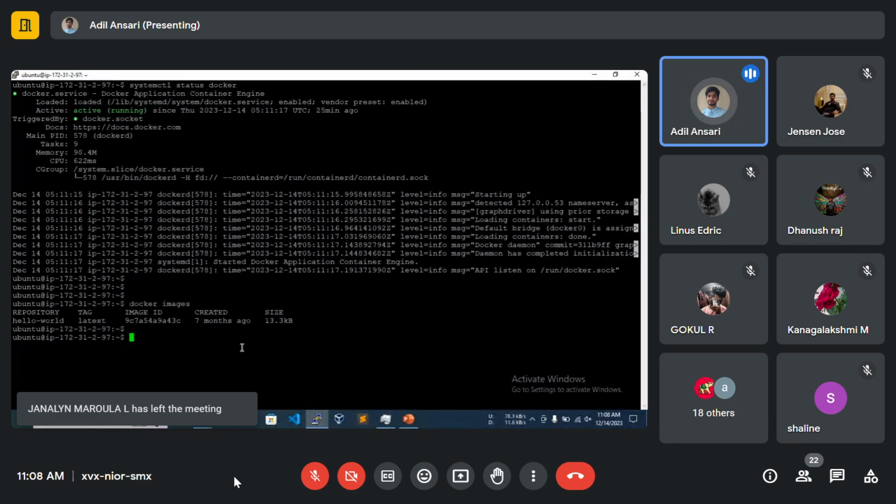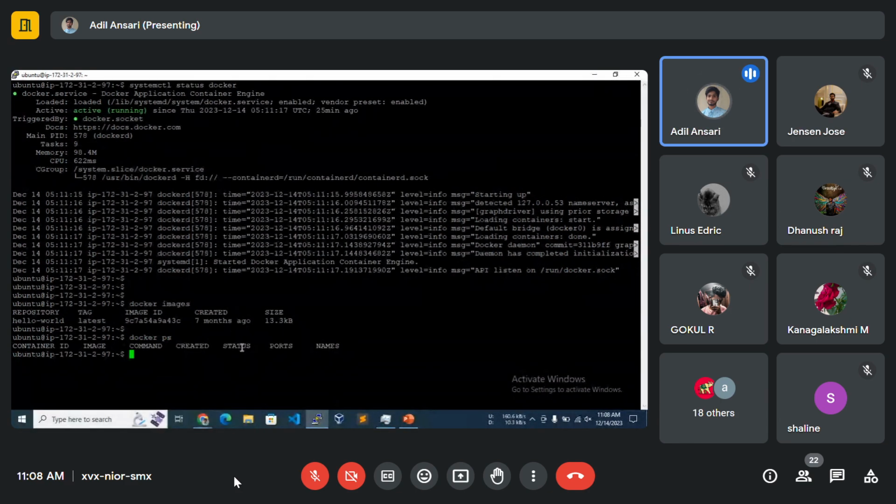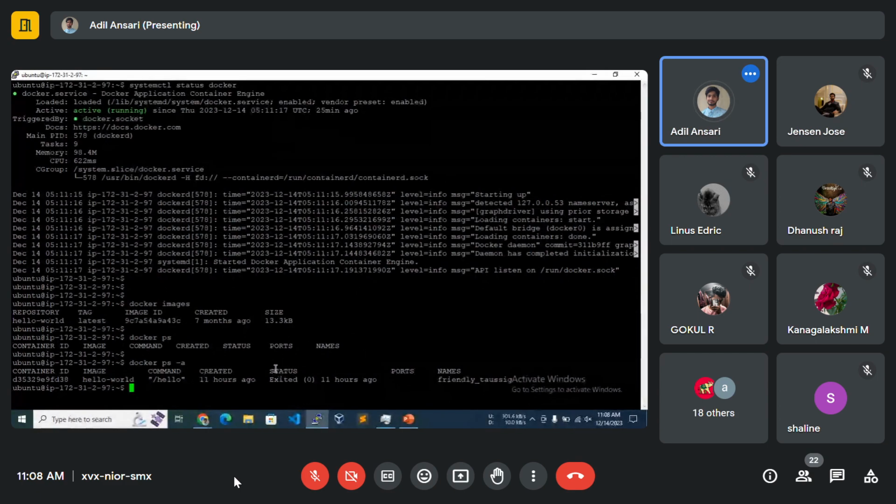To check what containers are running, we can use docker ps. The docker ps command shows you the running containers. And what if you run a container and it stops, and now you want to check that container also? There is a flag -a, docker ps -a. This command will show you all the containers, including stopped ones. So if the status is exited, it means it's not running.